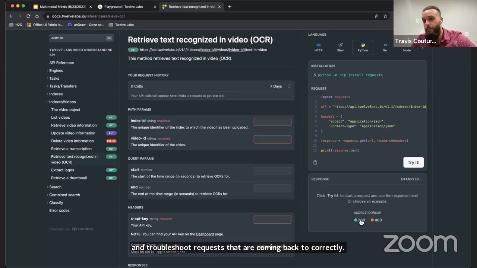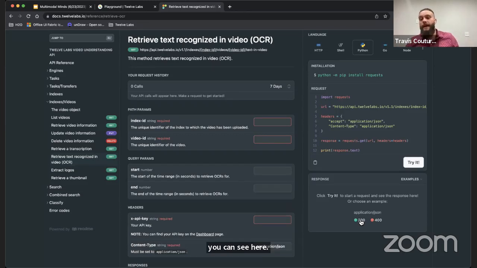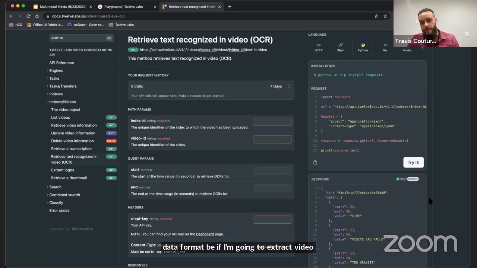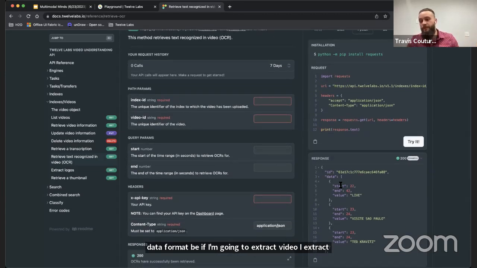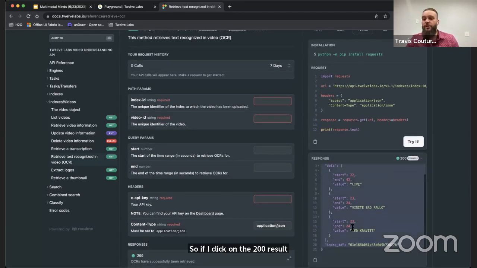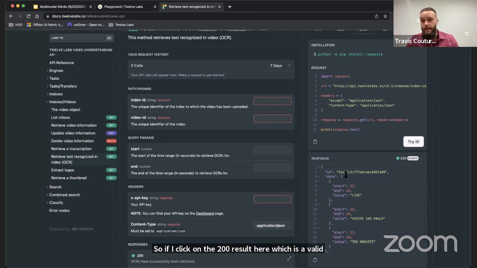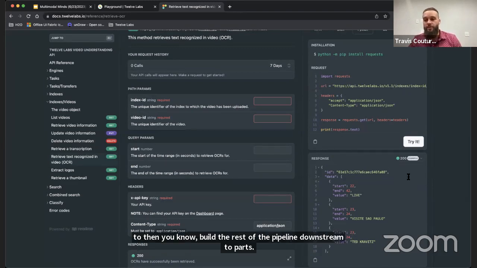So I can see, for example, what the expected data format would be if I'm going to extract all the video from a particular video in my index. If I click on the 200 result here, which is a valid result, you can see the JSON structure of that response from the request, which allows you to build the rest of the pipeline downstream to parse that result so you can use that in your application.